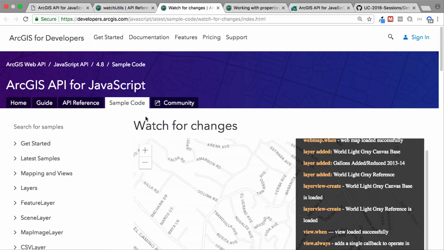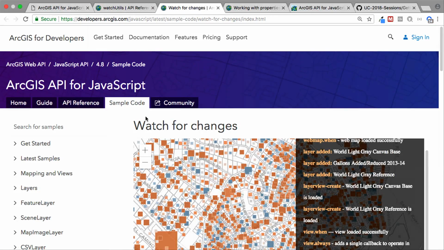And like Kelly mentioned, all of these slides are available within the repos. So if you're thinking, oh, she's clicking on a bunch of stuff, I wasn't able to get the URLs for everything, they're all linked within there. So if you go to that later on down the line, you should be able to get into all of this. So we have a sample here called Watch for Changes.